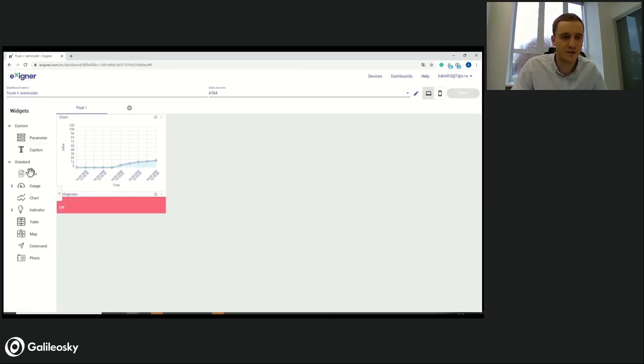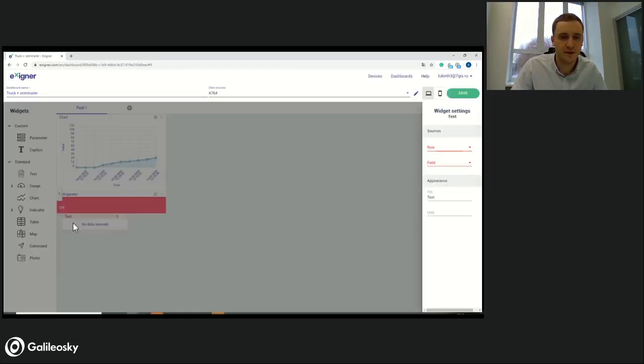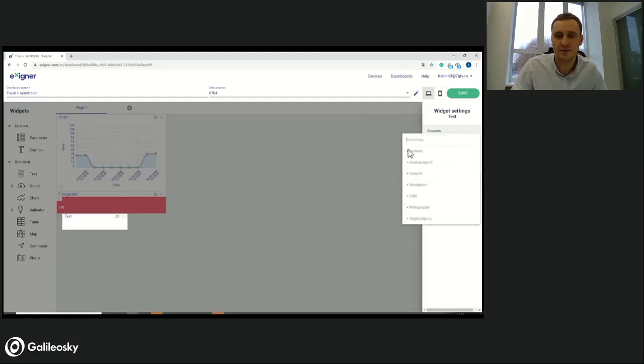Okay, let's add it here. For example, let's add text, and we can pick from which device we want to have the data, either from the truck or from the semi-trailer. Let's imagine we want the data from the truck. And there is another enhancement: we have grouped the data which is being transmitted by the tracker. So here, for example, we can check fuel level percentage, and here we go.